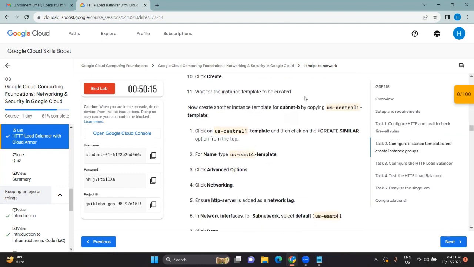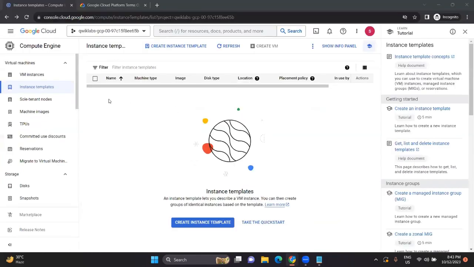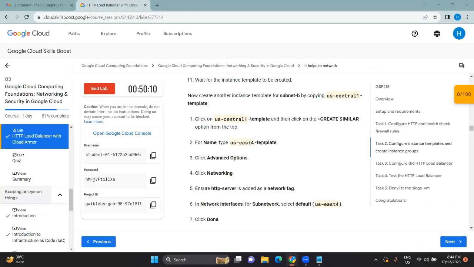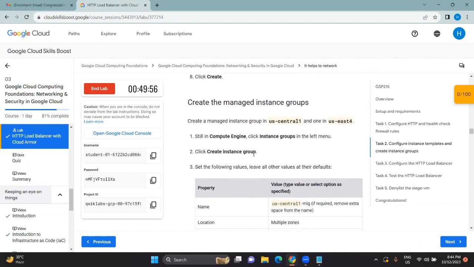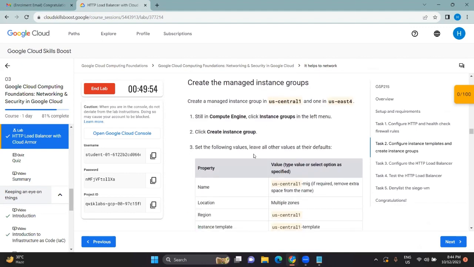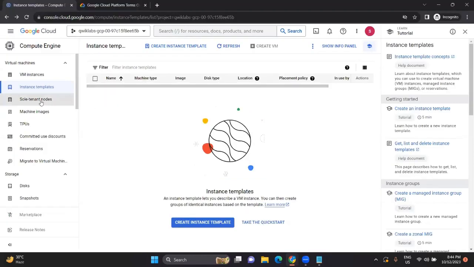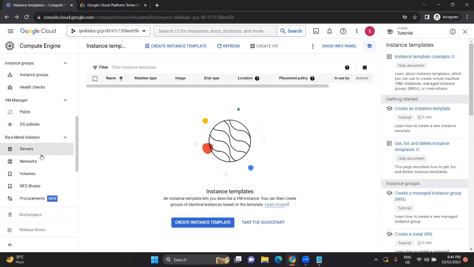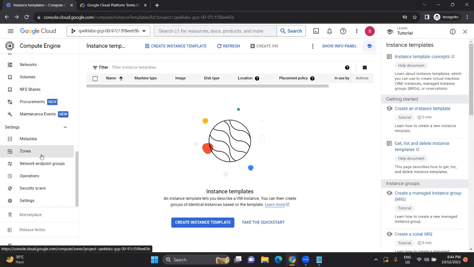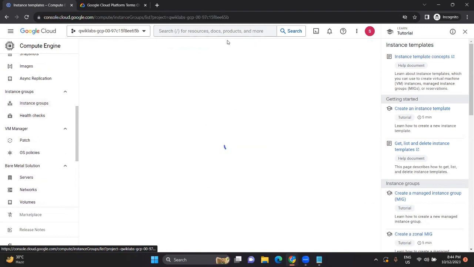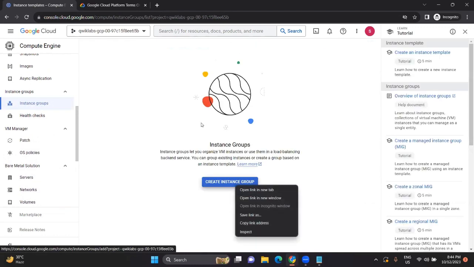And we have to create another one for the US East 4 template. Once it gets created, you can click here and you will get an option of create similar. You can create it similarly and follow these steps. Coming down, you have to get managed instance groups. Scroll down in Compute Engine to instance groups, to create an instance group.